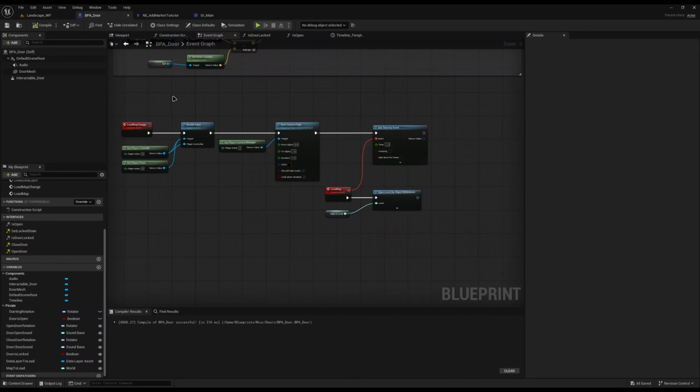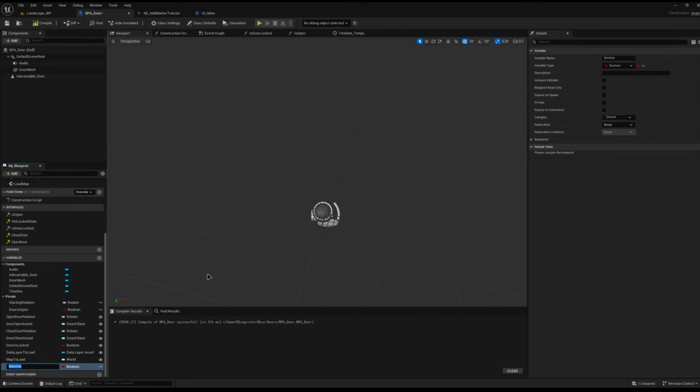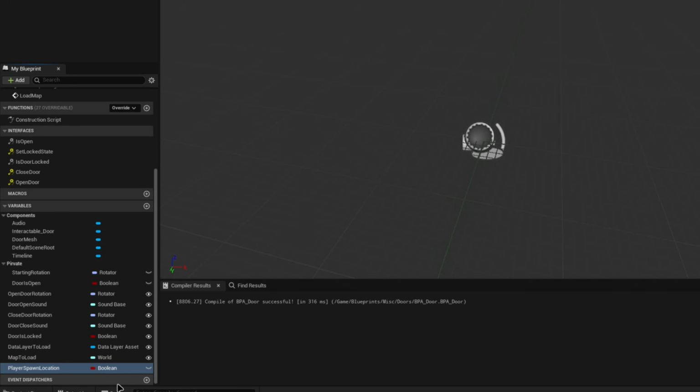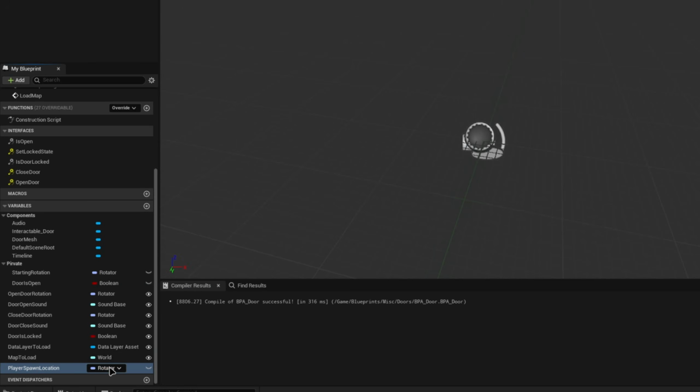So on the BPA door here, I'm going to add a variable called player spawn location, and I will set this to a type of vector. Now I know we said we weren't going to use vectors, but this is going to be a different vector because this is going to be a relative vector. So I'll actually change this to map player spawn so we know those two are assigned together, because we don't want it to spawn when the player loads a data layer. That's going to be odd.